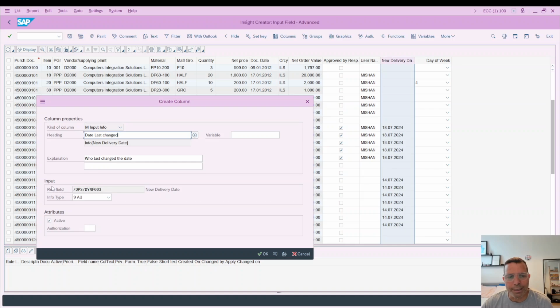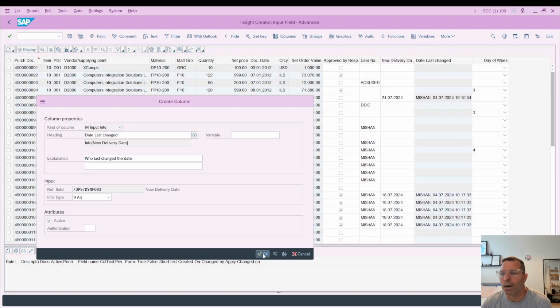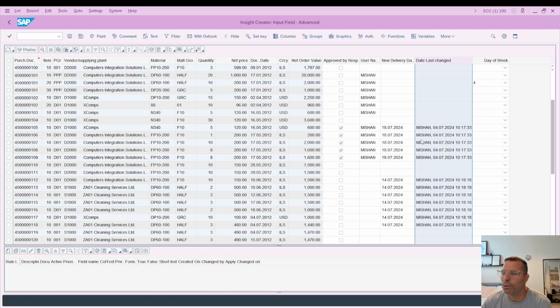This one is talking about the granularity of the information, so you can specify who was the person, the username of the one that changed the information, the date on which it was changed, the date and time, or all of them together. And this is how it looks like. So Ishan changed those on today, and this is the time.